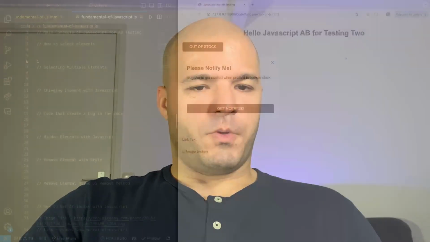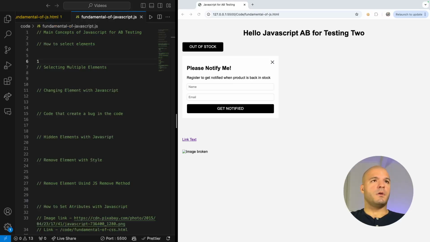For today, I will be sharing my screen, and I have my Visual Studio and my browser. You will see that I already have some elements that I have created. I have a title, I have a button, and something that looks like a form to get a notification with three inputs: name, email, and what looks like a button, but it's also an input which submits that form. We have a link, and we have a broken image, which is there for a reason.